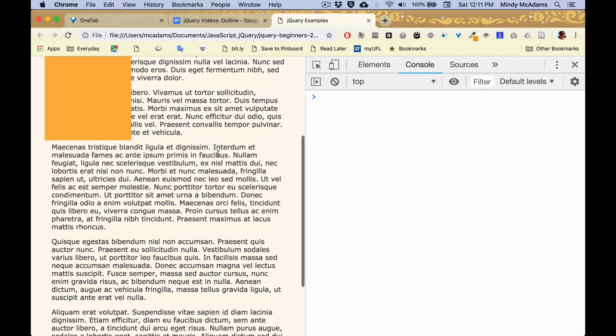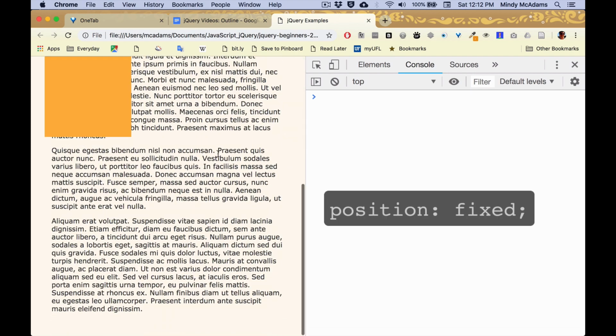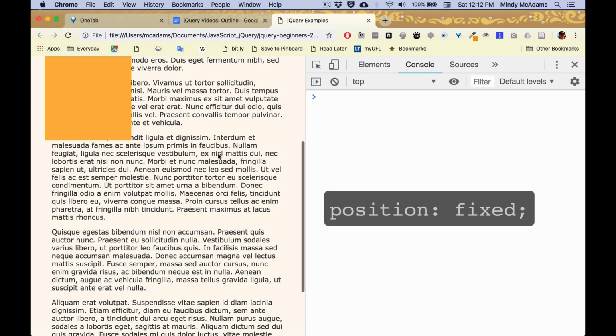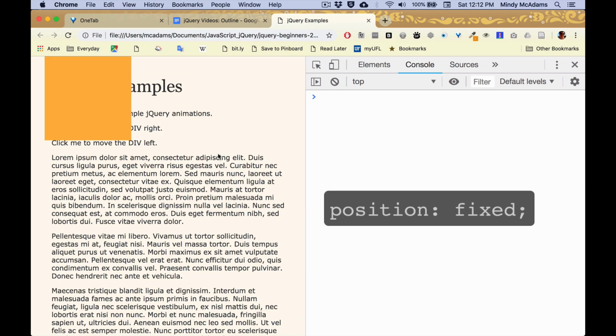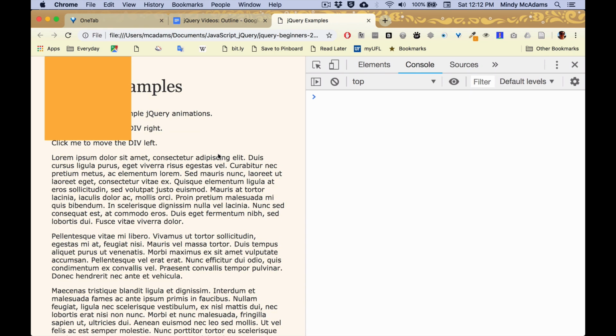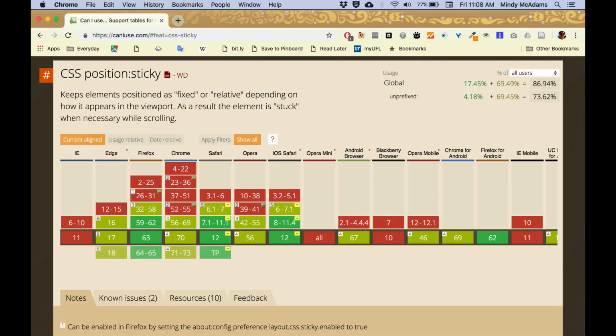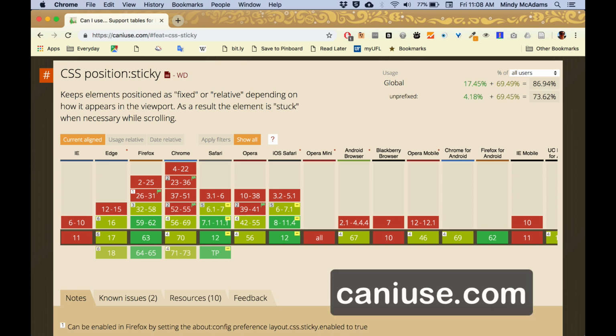But when I begin to scroll, you see that fixed is actually very, very different from absolute. Fixed position sticks it relative to the browser window, and absolute, which we had before, sticks it relative to the document itself, which can scroll up and down. So we've now covered all the position values except for one. The last remaining one is sticky. You can see that it doesn't have the greatest browser support yet, but it will soon.